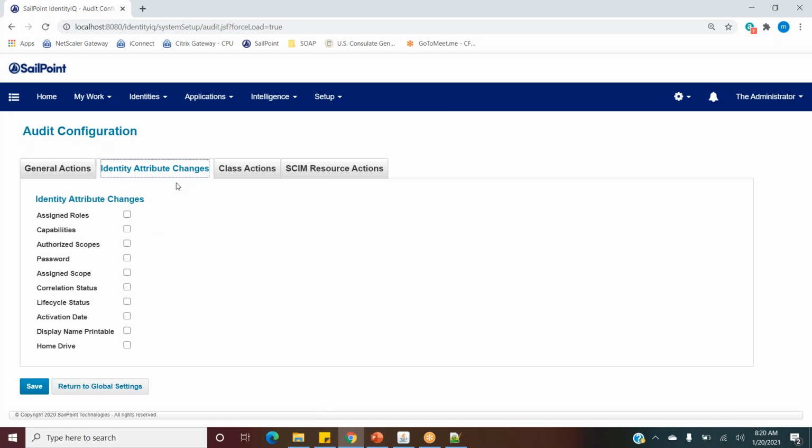Then we have Identity IQ attribute change. So whenever there is a change in an Identity IQ attribute, if we want to enable it, we can come here and enable it. Let's say assigned role. So if any assigned role is removed or an assigned role is assigned to the user, we can enable this audit. Okay. When there is a change in capability, we can also show it. If activation date is changed, then also we can enable the audit. Okay. So these are the attributes where we can enable the audit. Okay. And we can see it.